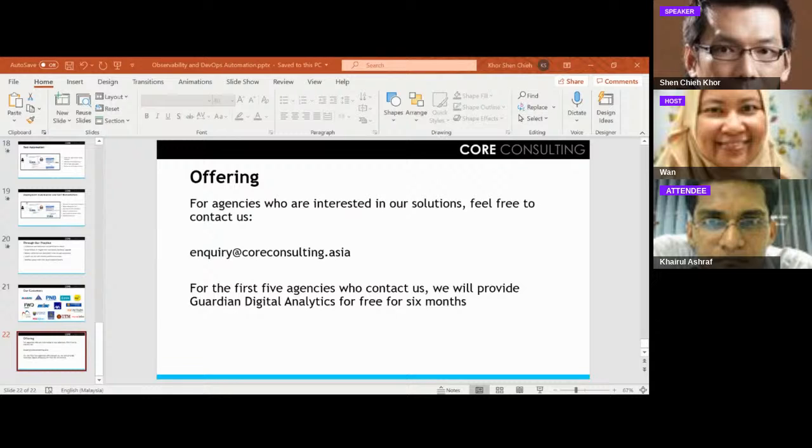I joined agak lambat tadi. Maybe I missed on the testing automation part. Can you please repeat or maybe give some exposure on what kinds of testing tools that we have in terms of functional and unit testing, in terms of automation on functional testing and unit testing? Thank you.